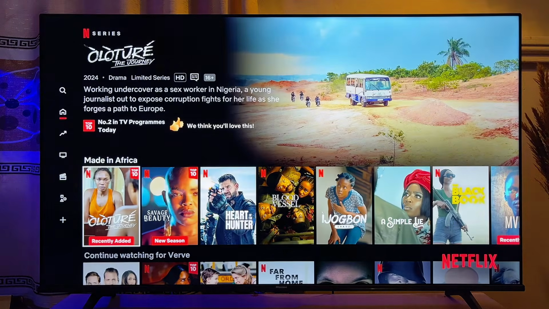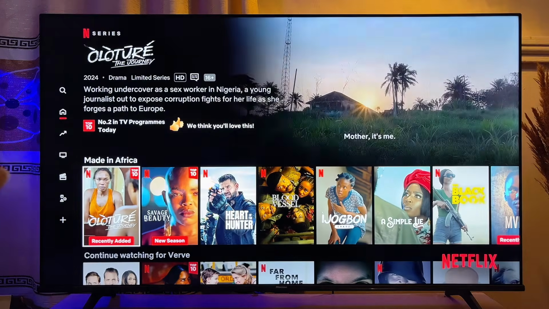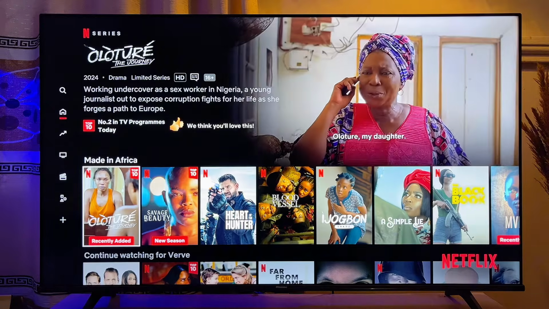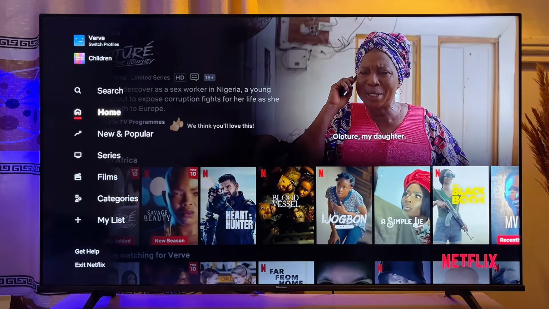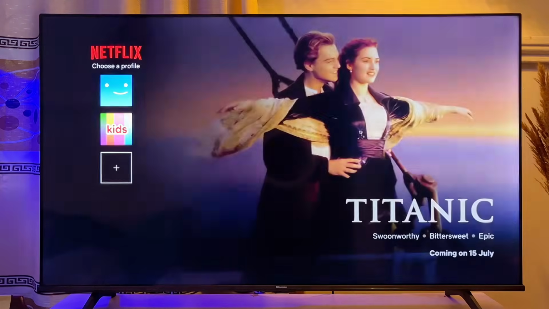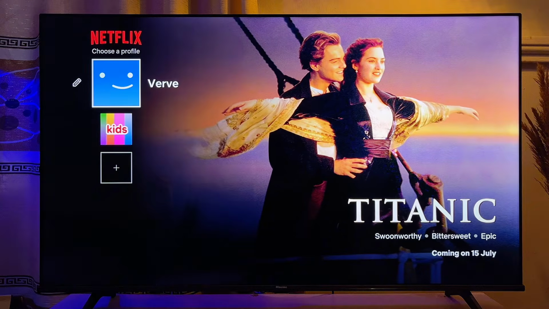Now to do this, you just want to scroll to the left hand bar over here. So use your remote control and scroll to the left hand bar like so. And you want to scroll to the top where you have your account. So just scroll to the top like so. Click on your profile over there. Click on OK.